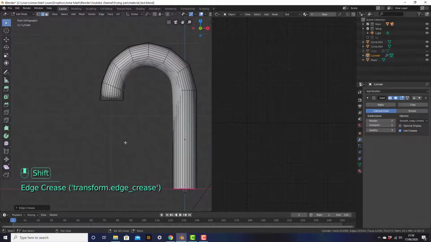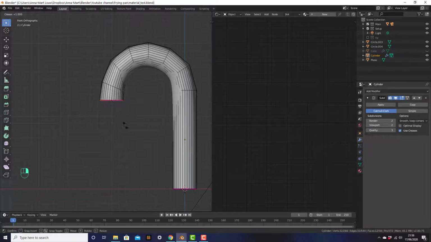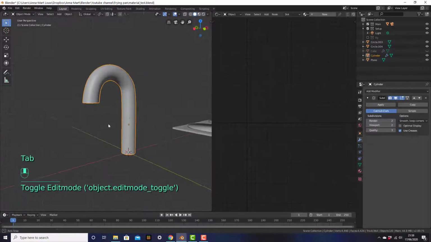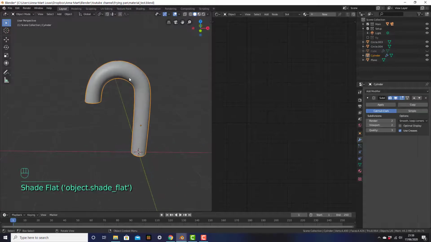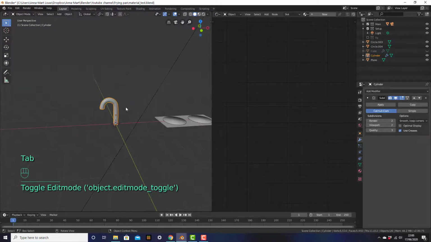Now go to the other end and do the same thing. So Alt select the rim, right click, edge crease, and slide out until it's completely flat. If you go out of edit mode, you can see it looks like a tap. Now we can just right click and select shade smooth, and that's the end.